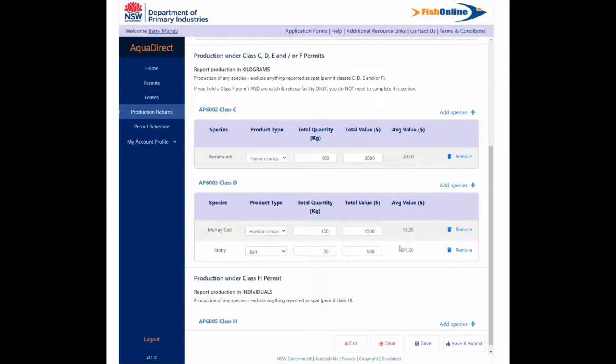If you hold a Class F permit and are a catch and release facility only, you do not need to complete this section. If you have not produced under any other permit other than your catch and release facility, then you select Yes for nil production before submitting your production return.